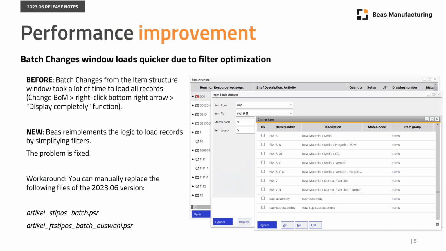Before, the batch changes function inside the item structure window took a lot of time to load all records. Now, Beas has re-implemented the logic to load records by simplifying filters. As a workaround, you can manually replace the files below in the 2023.06 version.